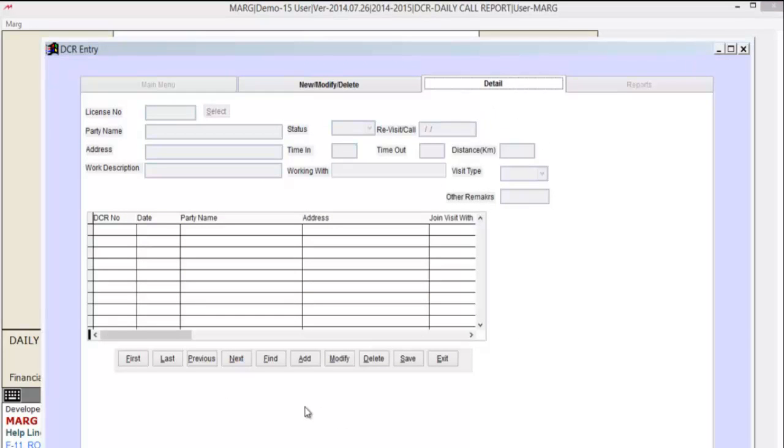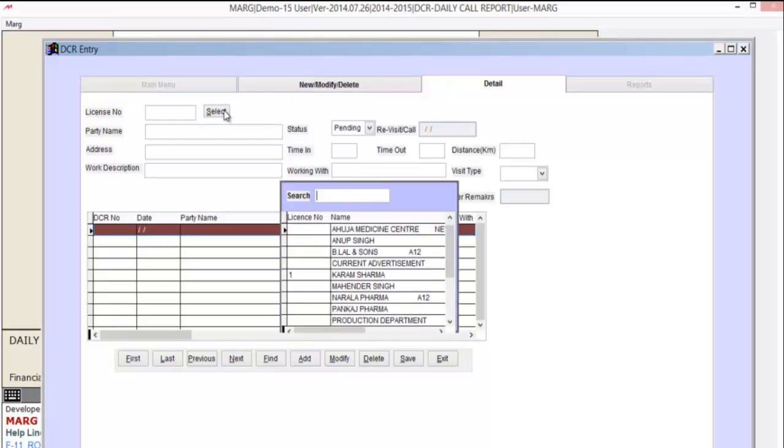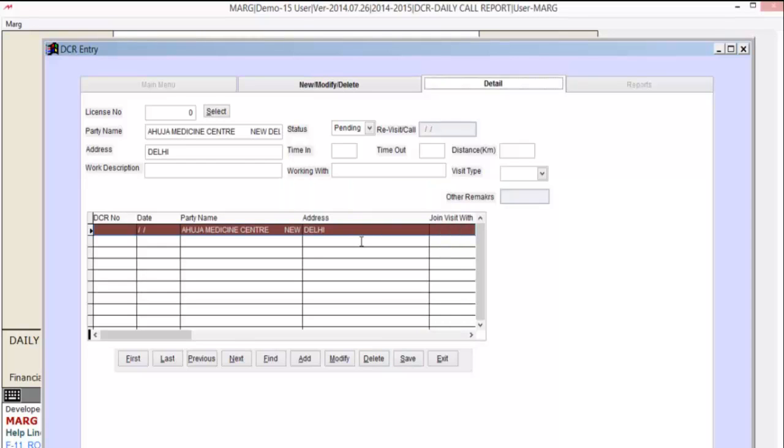Click on add button. Now you can see the first option is license number. If you click on select button, then you can see the list of parties. Means you can type the license number or select parties the person your MR has visited. For example, we select Ahuja Medicine Center and then press enter key. And now you can see your party detail has been updated automatically.